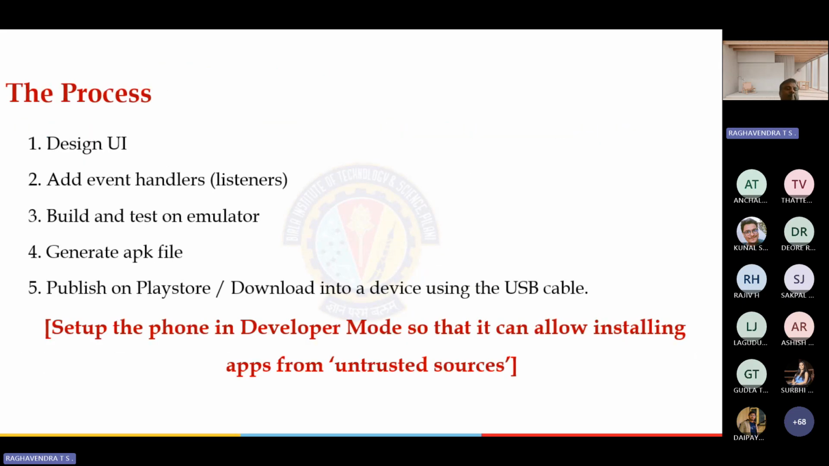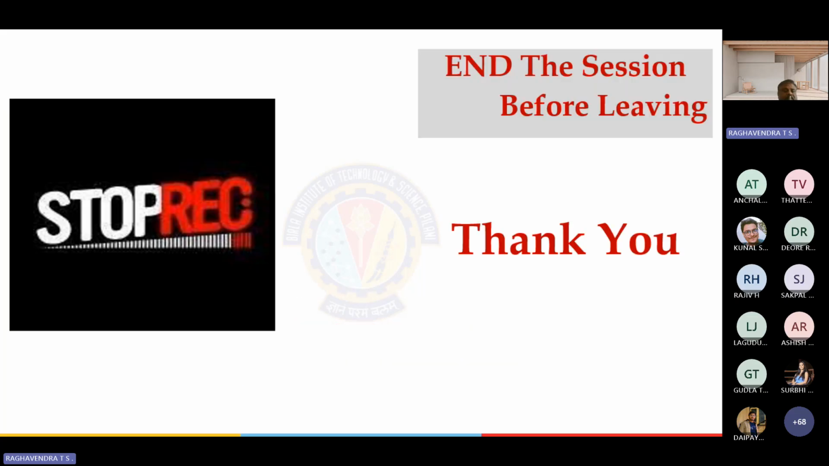So the process: design the UI, add the event handlers, build and test on the emulator, and then generate the APK file. Then publish to the Play Store or download onto a device.